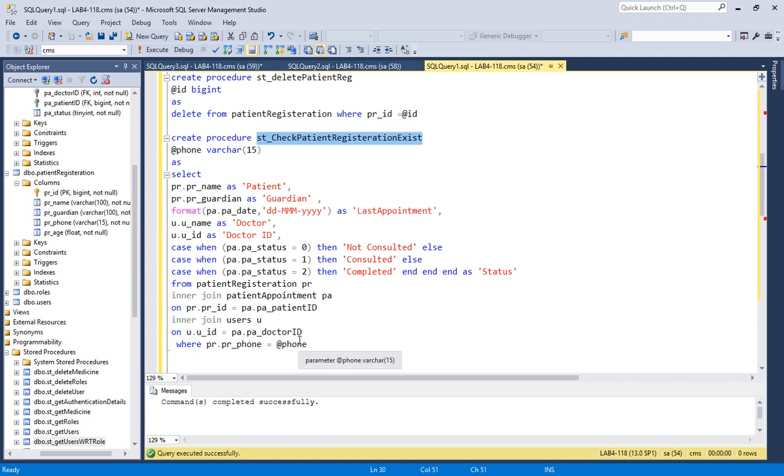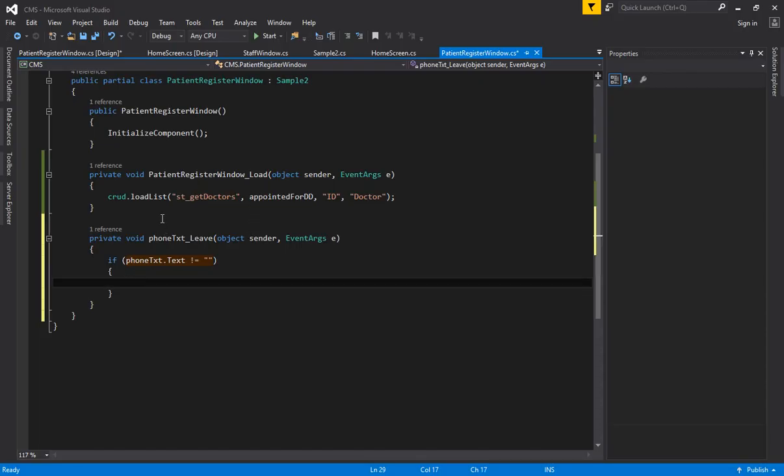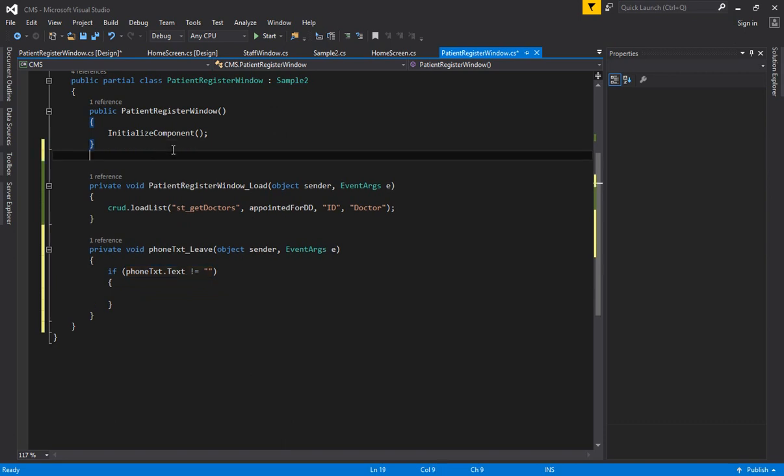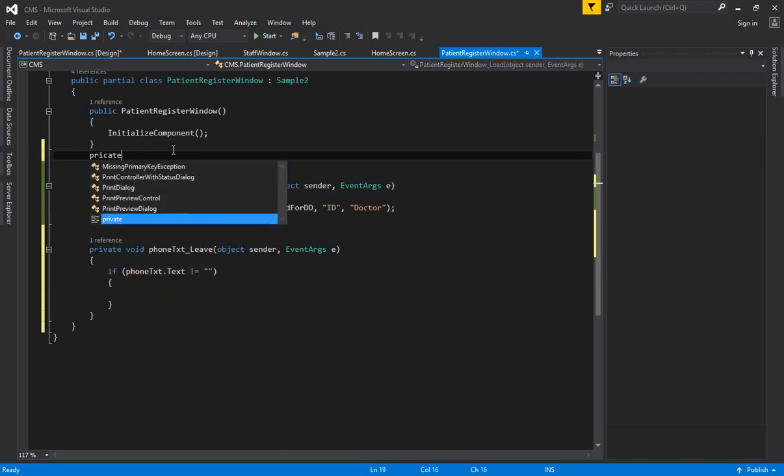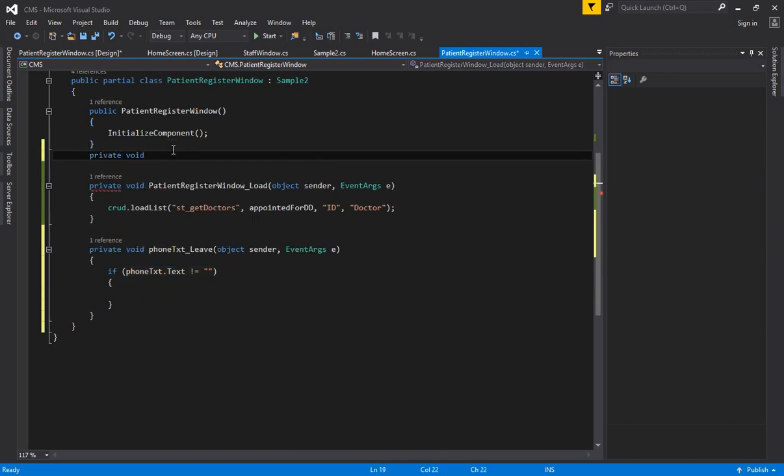Okay, so you need to call this procedure somewhere, and because you are verifying and you have to load the data on some controls, you have to create a separate method for that. And because this is a specific method, this cannot be generalized. Okay, so I am creating it directly inside this window. So private void get patient record or check patient record, get underscore check patient record, and it should be boolean.